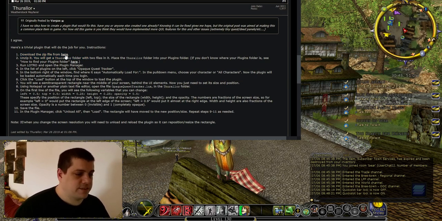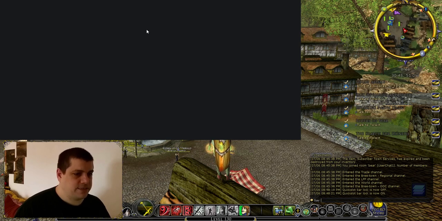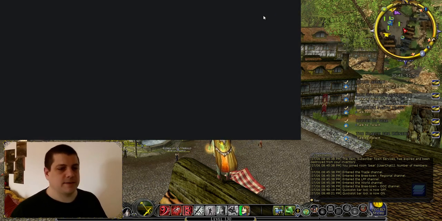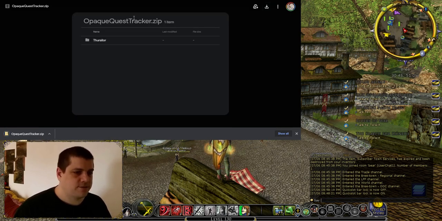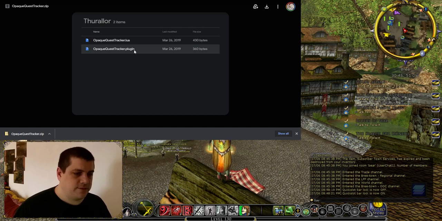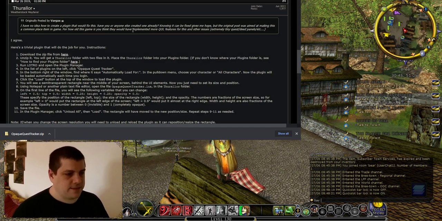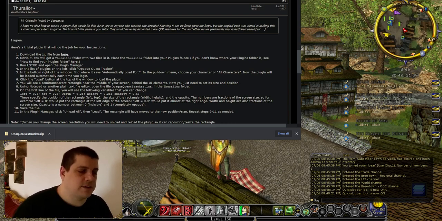So it says download the zip from here. Awesome, I'm going to download the zip. It's actually a Google Drive file, but I'm going to go ahead and hit the download button. Great. Now, what's in this? Well, it's a Lua file and a plugin file. Both are really small, so let's take a look and see how Thurlore started solving the problem.